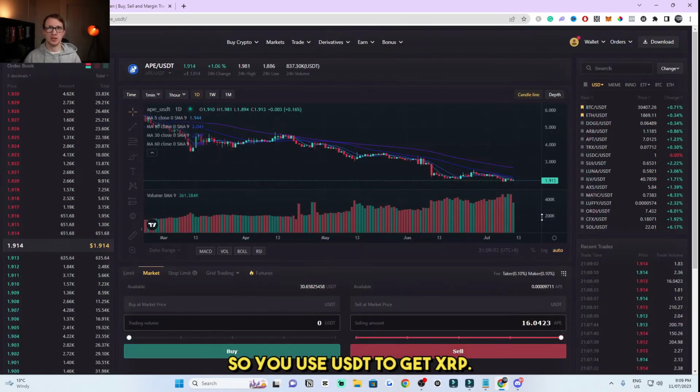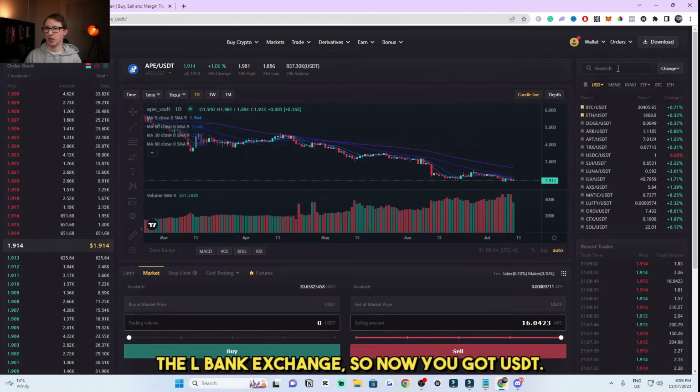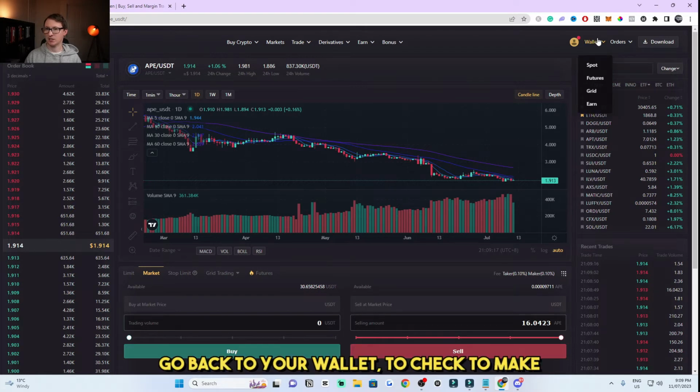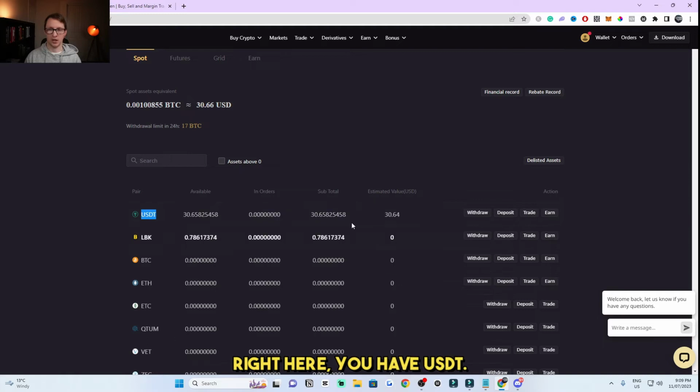So you use USDT to get XRP. It's very easy. USDT you can use to get any cryptocurrency on the Lbank exchange. So now you've got USDT, you can go back to your wallet to make sure. Click on spot. And as you can see right here, you have USDT.